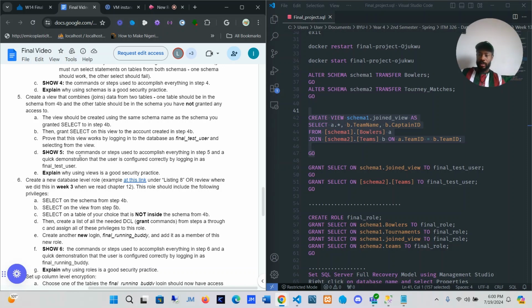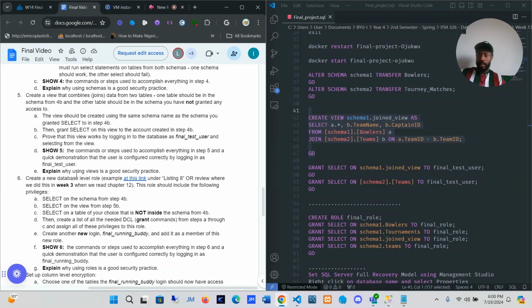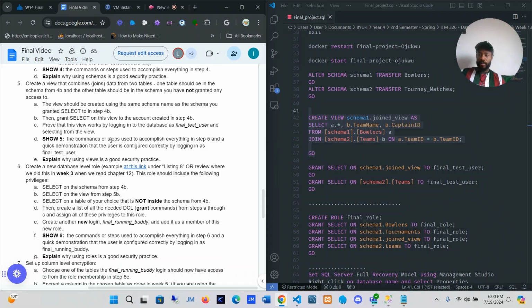Okay, what else? Create a view, show the file, copy the file and demonstrate that the user is configured correctly by logging in. Yes, I did that already.